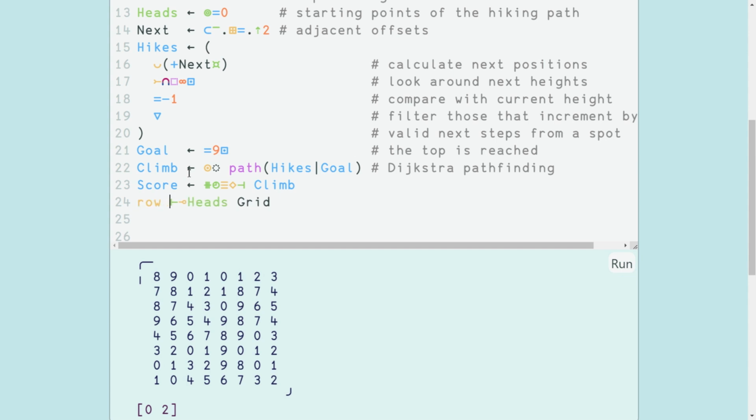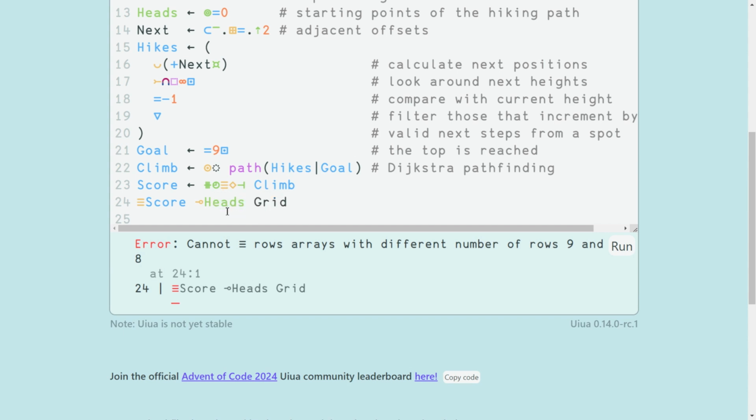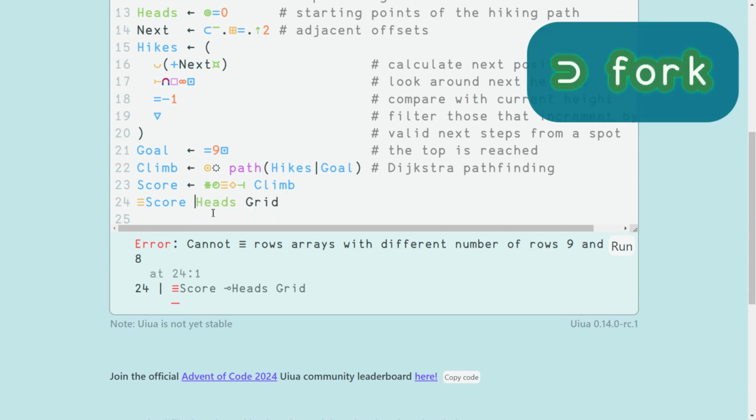Now all we have left is to run this for all the different trailheads, and we only need a tiny fix for it to add another dimension to the grid before we start.